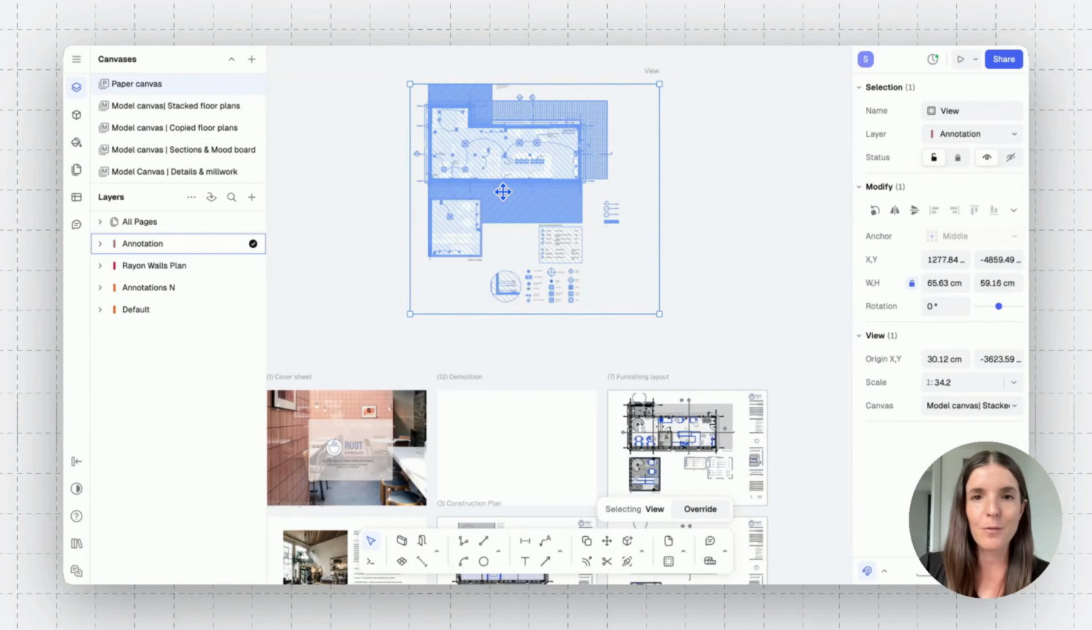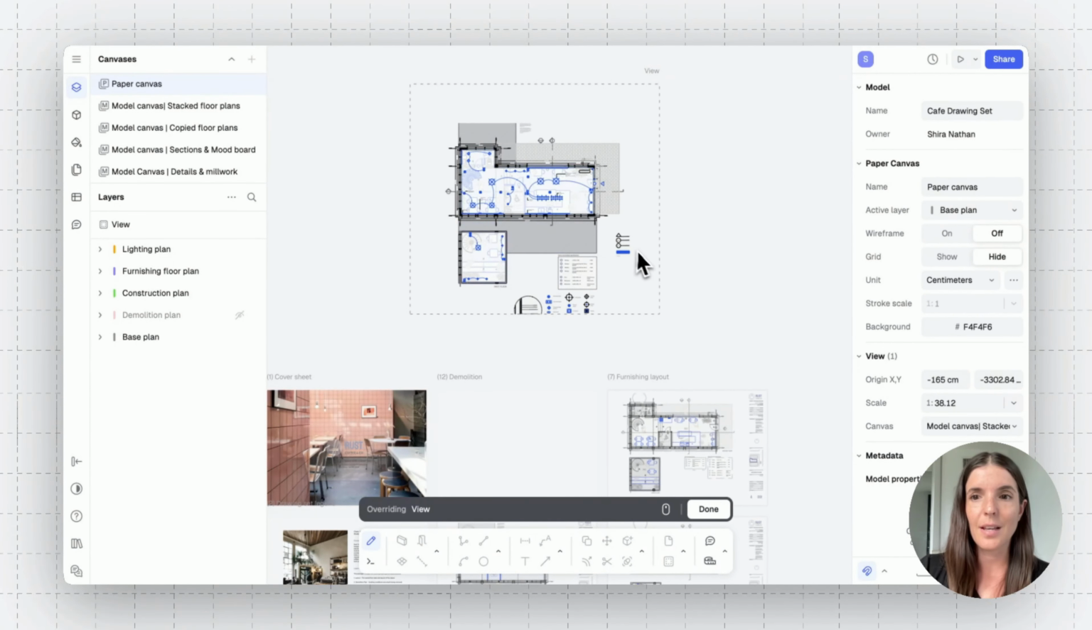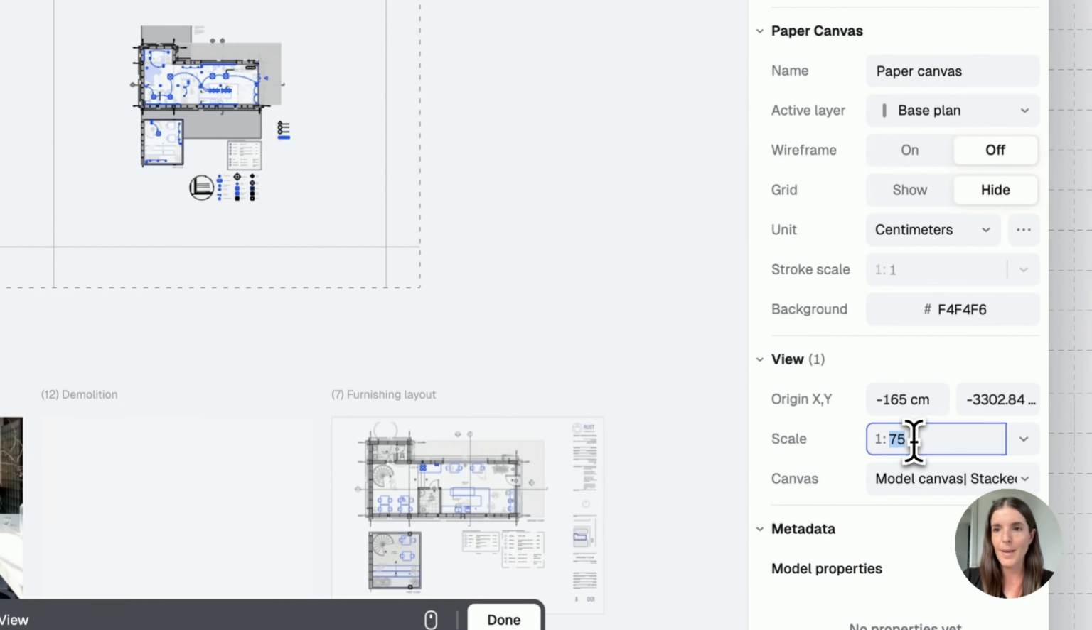A few words about views. When you double click a view, you're going to be able to override its layer settings and style settings. You can zoom in and out of a view and set its scale. So let's set its scale right here to 1 to 60 as we want to match our other views in our set.